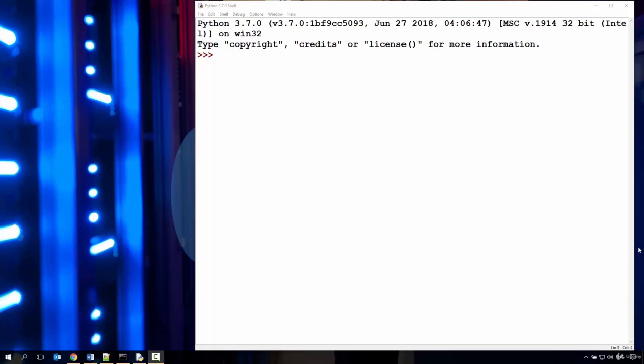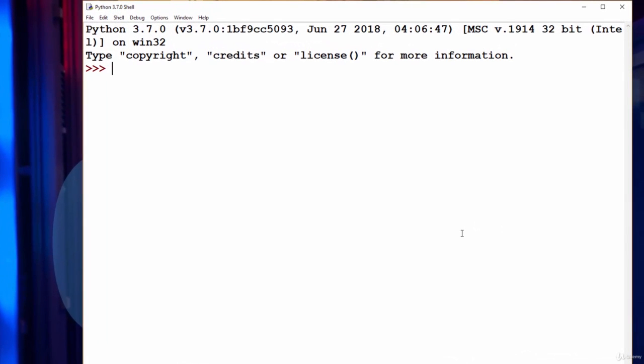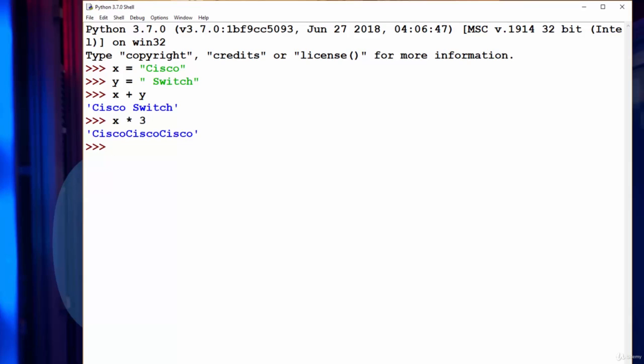So let's try this. Let's set x with the value of Cisco and y with the value of space switch. And finally, let's add them together. So x plus y, Cisco switch, and the concatenation has been successfully completed. Another thing we can do is string repetition by using the multiplication operator. So x times 3 returns Cisco 3 times, which is again correct.